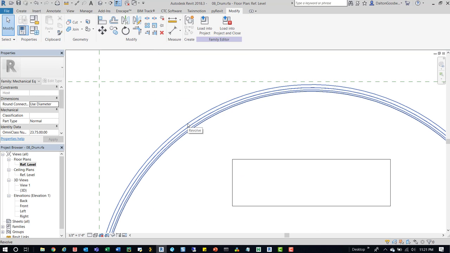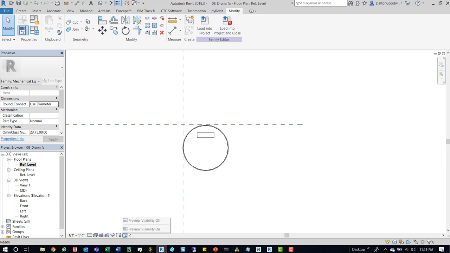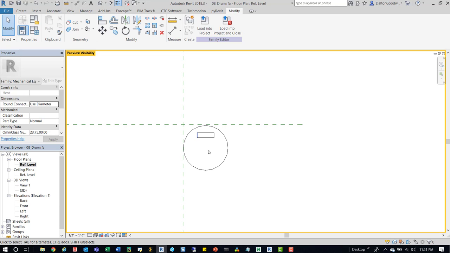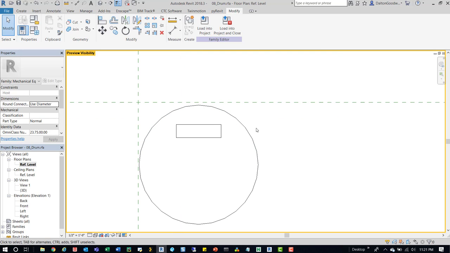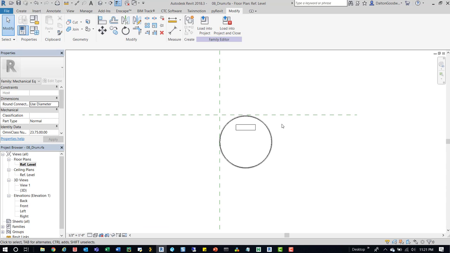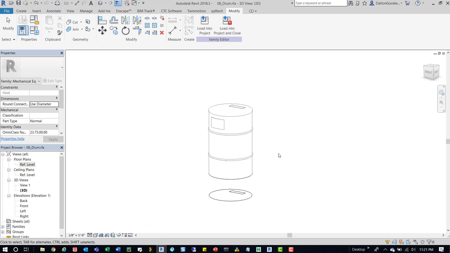Now, to preview this, you can see in the background that there is a 3D element here. If you go down there, you can turn preview on, and you can see that we only pick up that line work, so that 2D line work. Now we'll turn that off, and then we'll go to the 3D view and do the same thing. We'll just take a look at the visibility graphics.